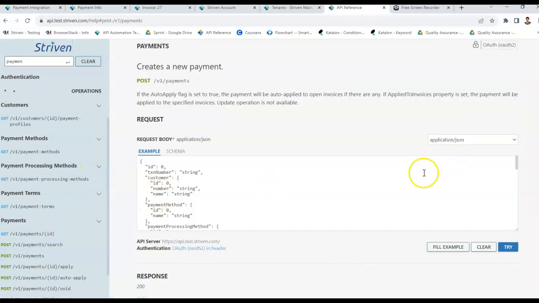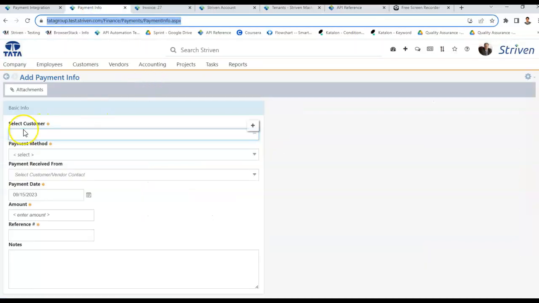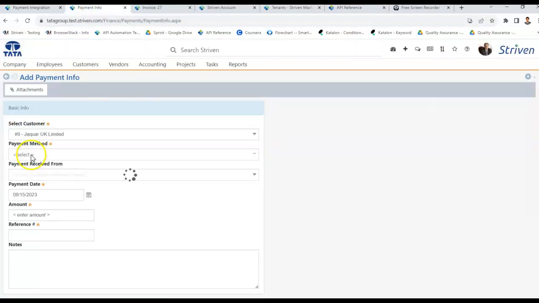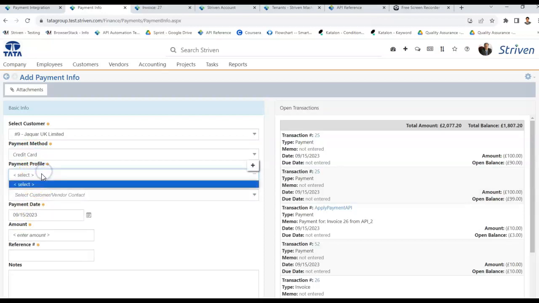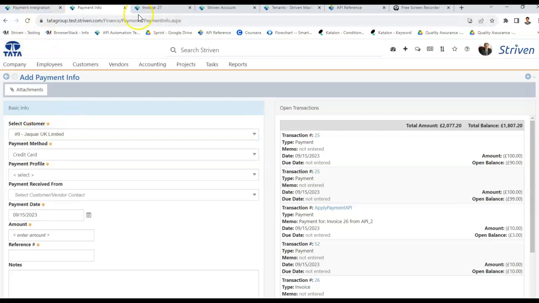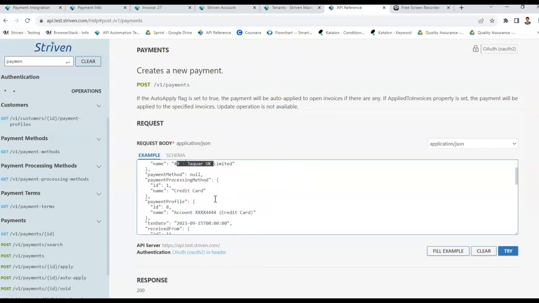Now if I go and try from the UI, there is no method available for the credit card. I have to create a new one for this customer, but from the API I'm able to do so. I'm using the same customer and the same payment method and profile.